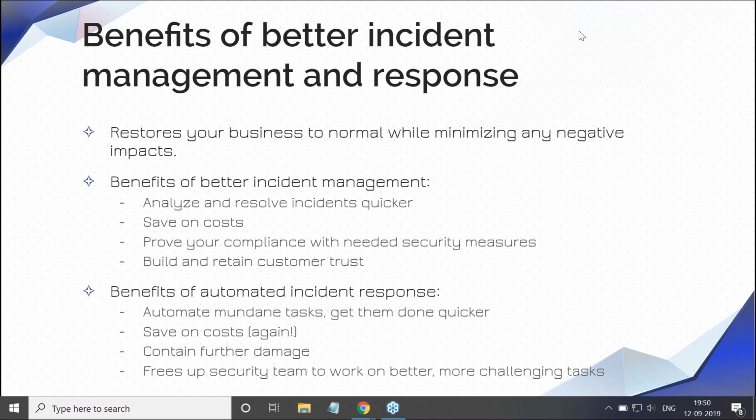And similarly, when you use automated responses, you can contain any further damage from happening as well. And you can save a whole lot of manual effort because you're using automated responses. You don't have to manually take the effort to launch all those response measures. You're going to be cutting down on a lot of time there as well.